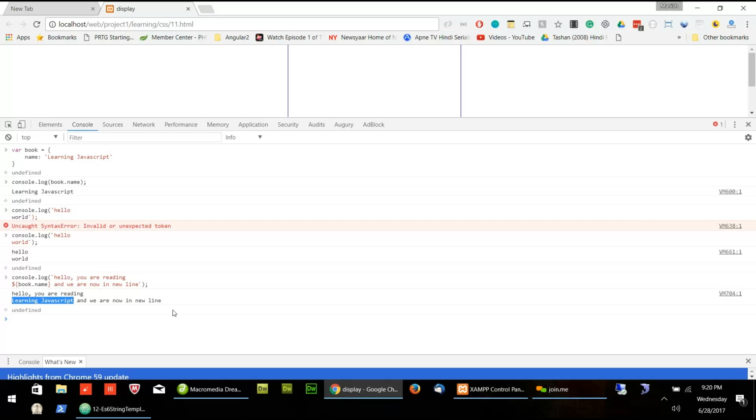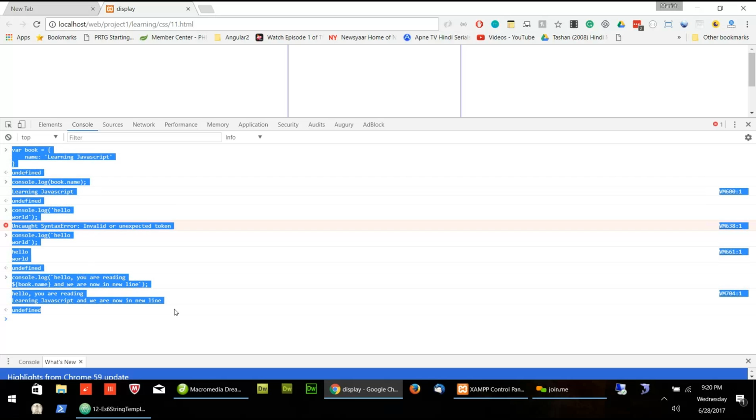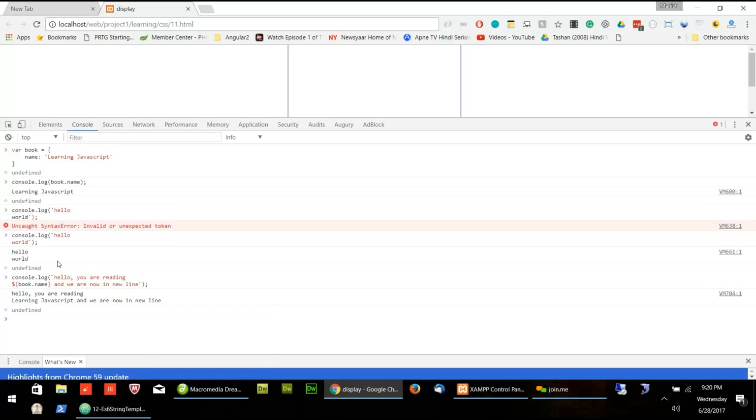So we included the variable inside this backtick. So this is the way to use the new line in the JavaScript. Generally, whenever you create a variable, new line is not allowed. You have to write in one line. But with backtick, you can enter it in the new line.